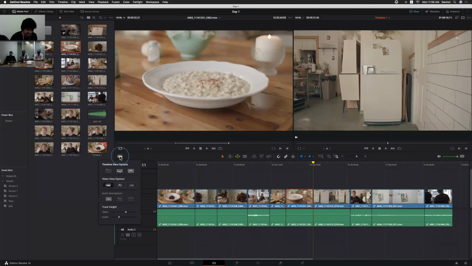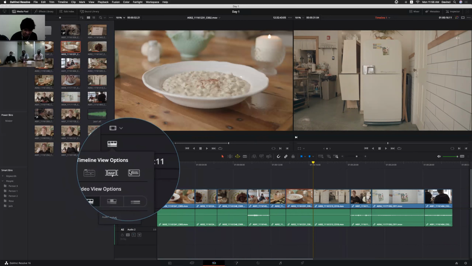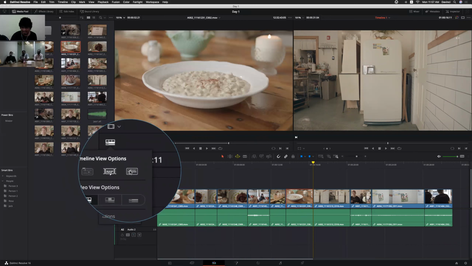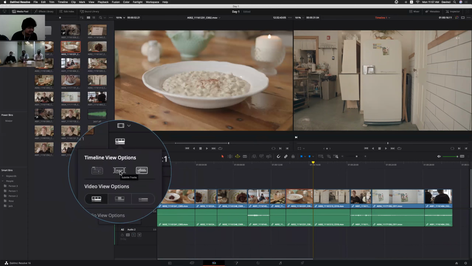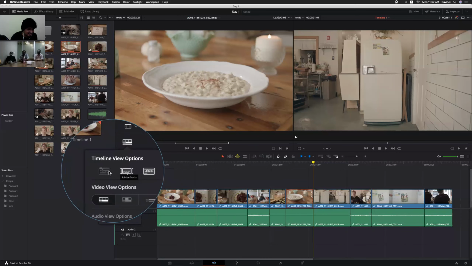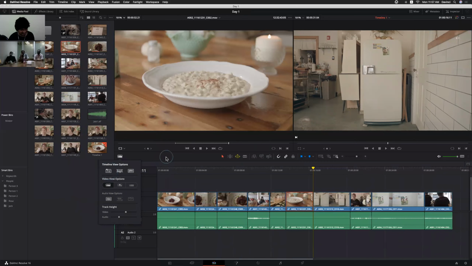Just click here, you will find the options related to timelines. You can work with multiple timelines simultaneously, like timeline view options. And if you want to see the waveforms and everything, just click this option. If you have a subtitles track, if you want to enable and disable the subtitles, that means view options, you can use this.